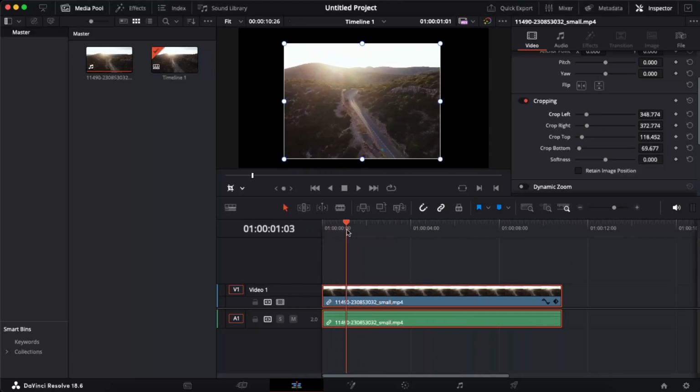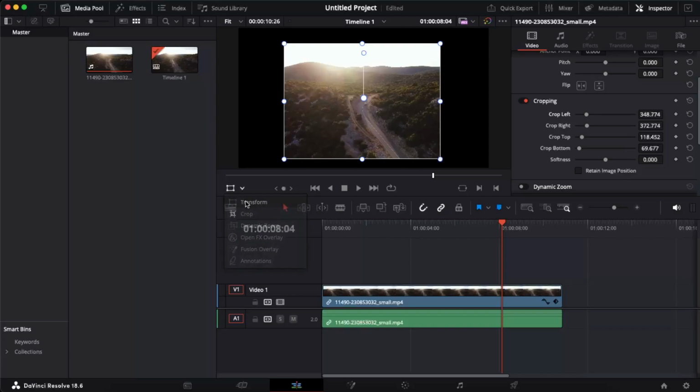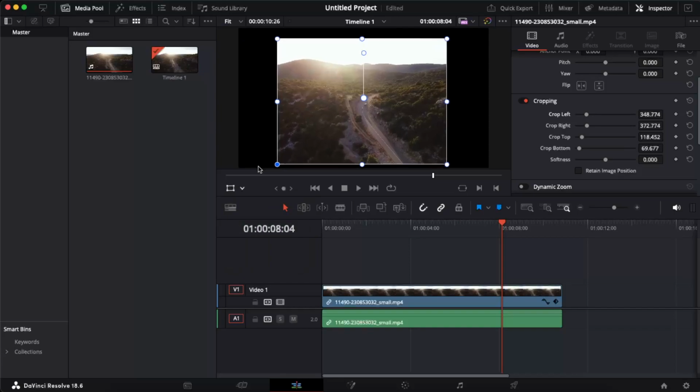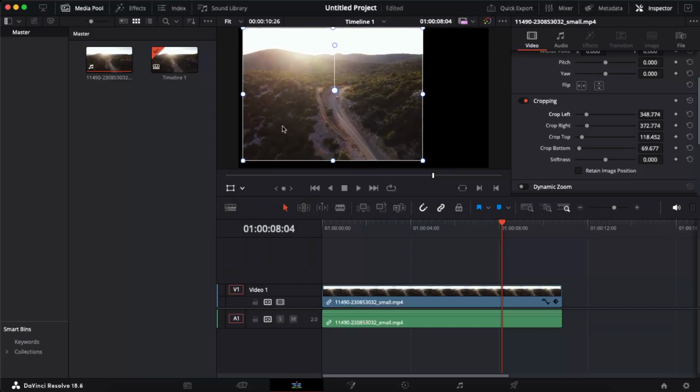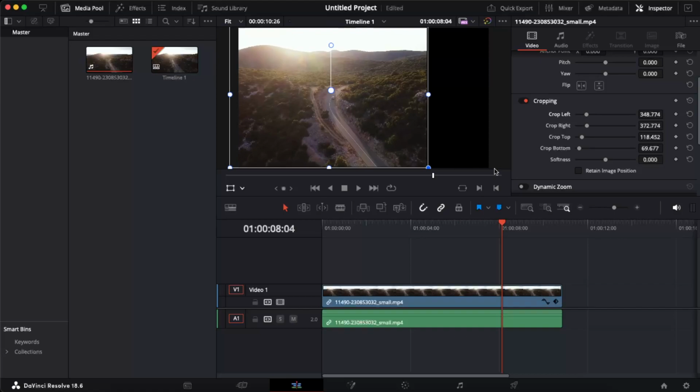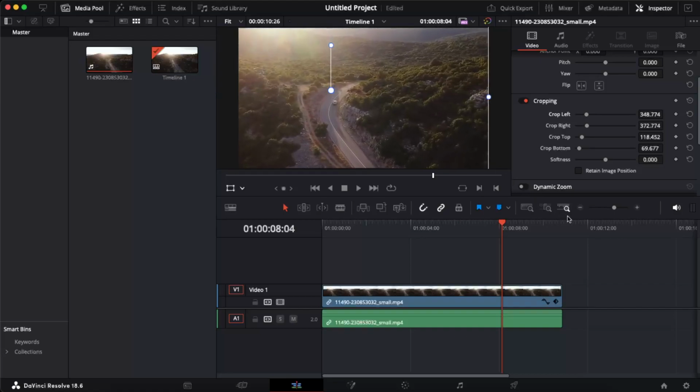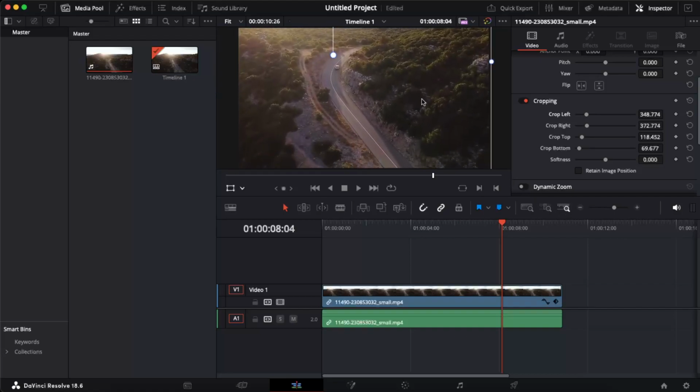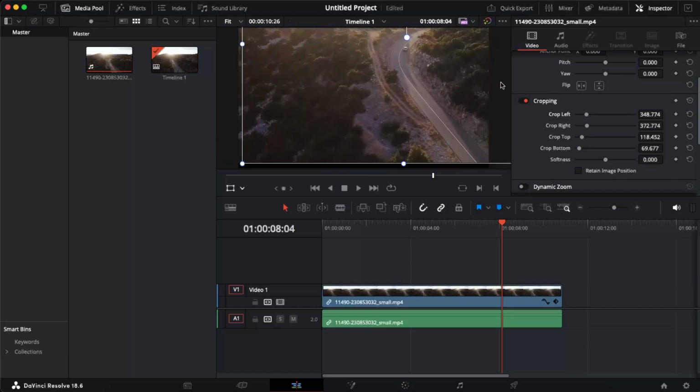Now, as you can see, the image is cropped, but it doesn't fit into the frame. So to fit it into the frame, you would need to click on transform, and now you need to drag it to the corners.